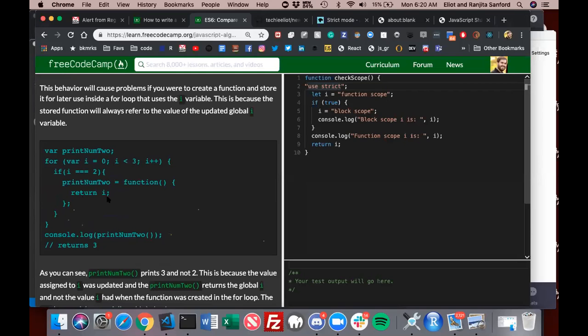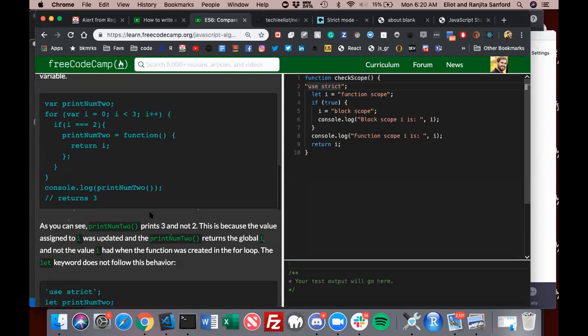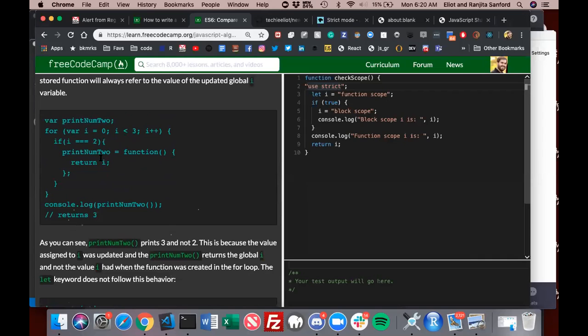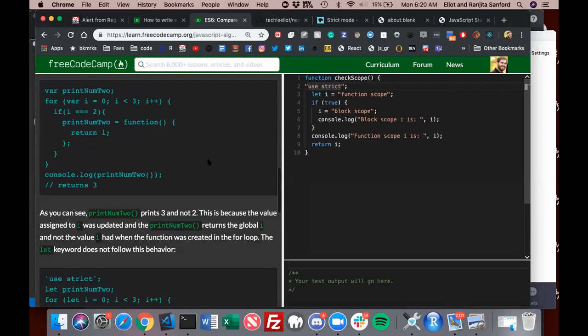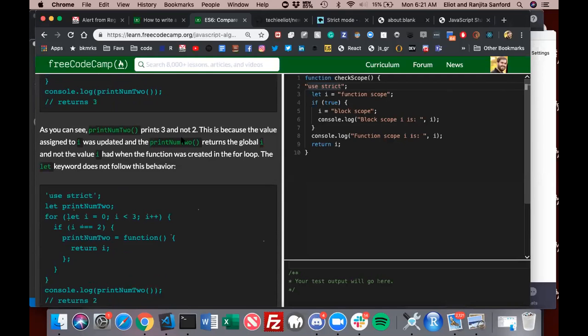Okay. So we were wanting it to return 2, but it's only coming out with 3, right? That's the error. All right, as you can see, printNum2 prints 3 and not 2. This is because the value assigned to i was updated with the printNum2 function that returns the global i and not the value i had when the function was created in the for loop.